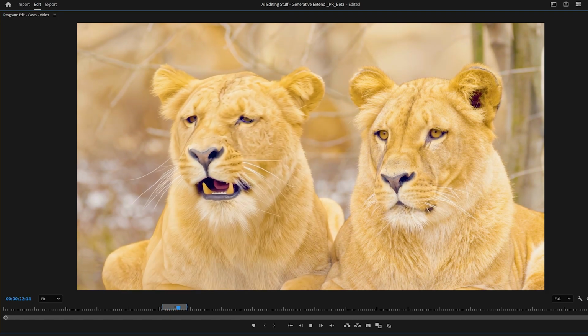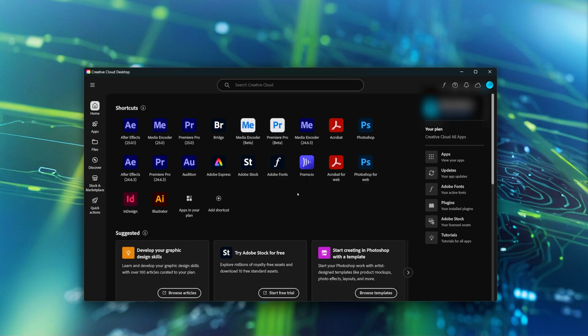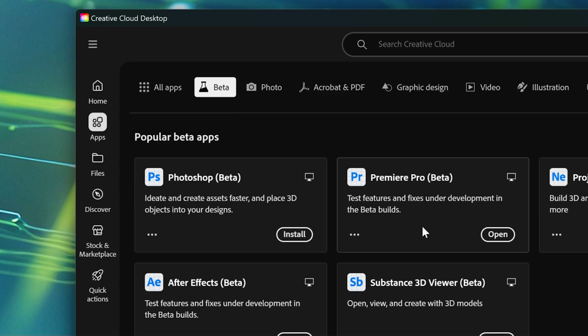Let's dive in. First, how to install it. You only need to install Premiere Pro Beta version. Open Creative Cloud app. Then you go to Apps, click on Beta, and then you install Premiere Pro Beta and open it.